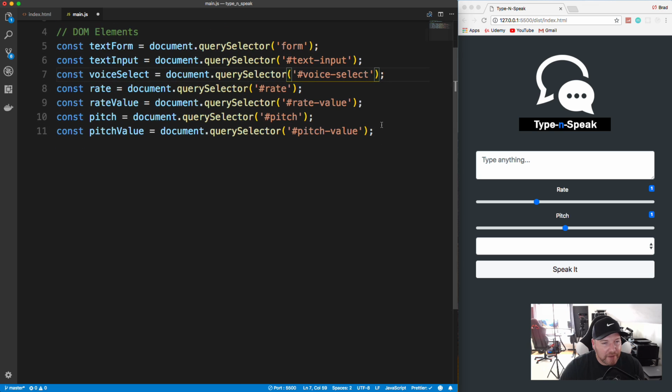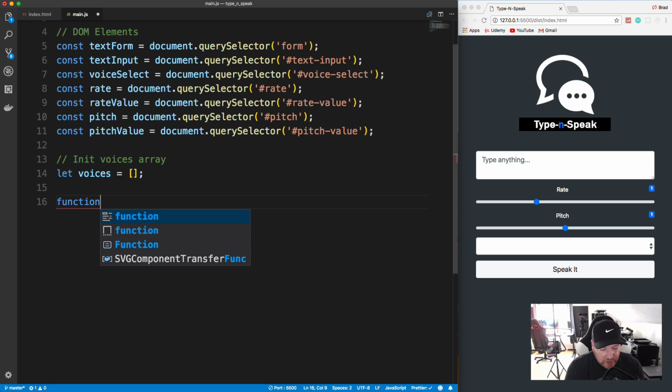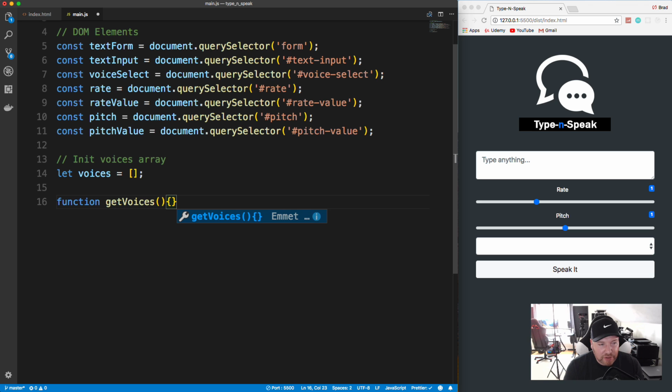Okay, and then underneath that, what we're going to do is init the voices array. Oops, I spelled voices wrong. So we need to fetch the voices using the API, and I'm actually going to initialize just an empty array here called voices. Then we're going to create a function called get voices. I'm going to use an arrow function, but if you're not comfortable with arrow functions, you can do it the other way.